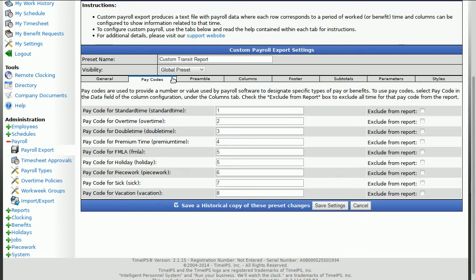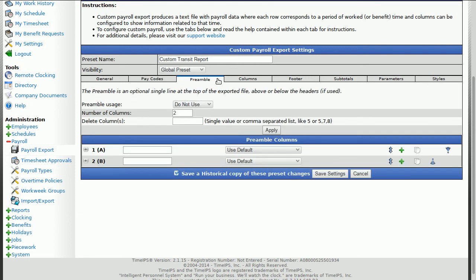The Pay Codes tab associates each type of pay with a specific name or numeric code for identification in your payroll application. The Preamble tab defines the File Headings row that includes summary data about the file. Unless preamble records are specified in the file layout requirements provided by your payroll application, leave the default value to Do Not Use.